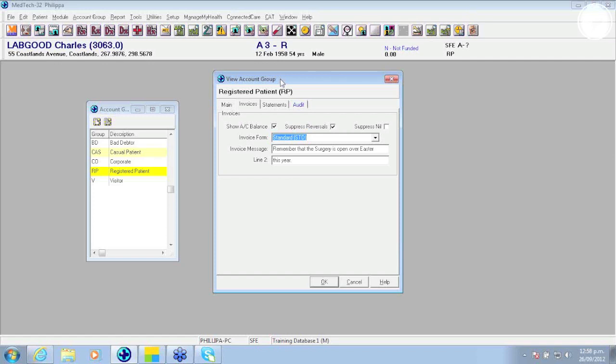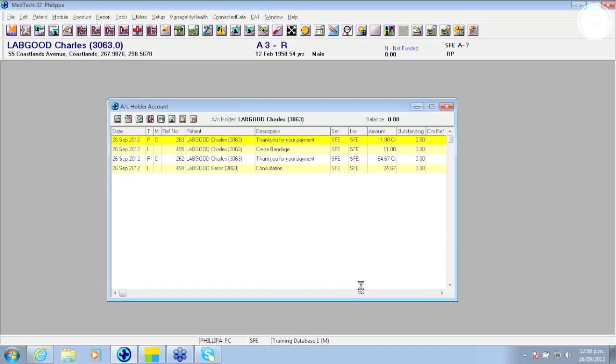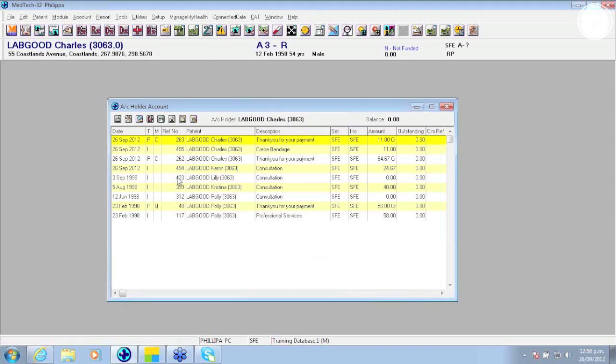All right, going on to the next page, 5, and we've done that part there. So I want to go back to the account holder screen, so I'm going to Shift F9, and in here, again, if I just include the archive, if I want to go back and print anything, an individual transaction, I can highlight that.